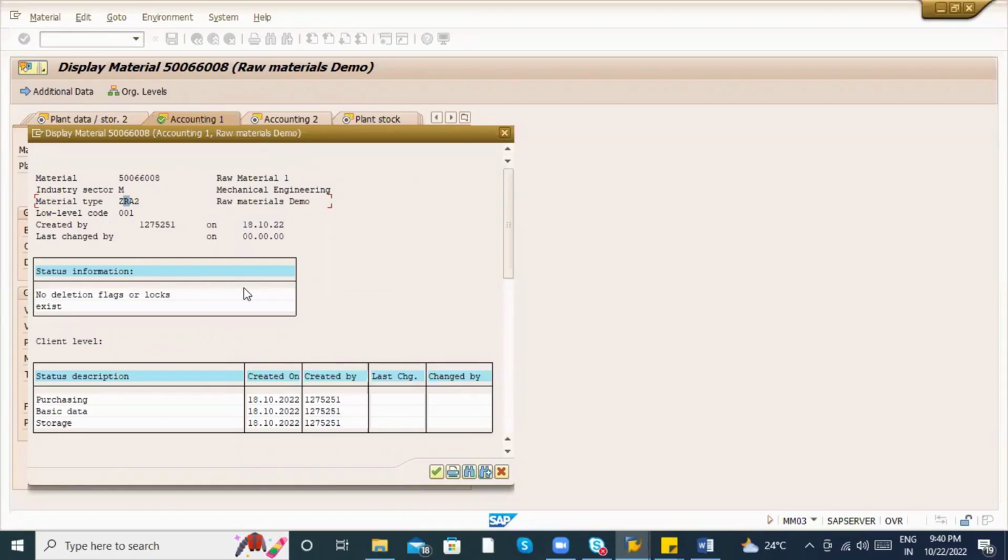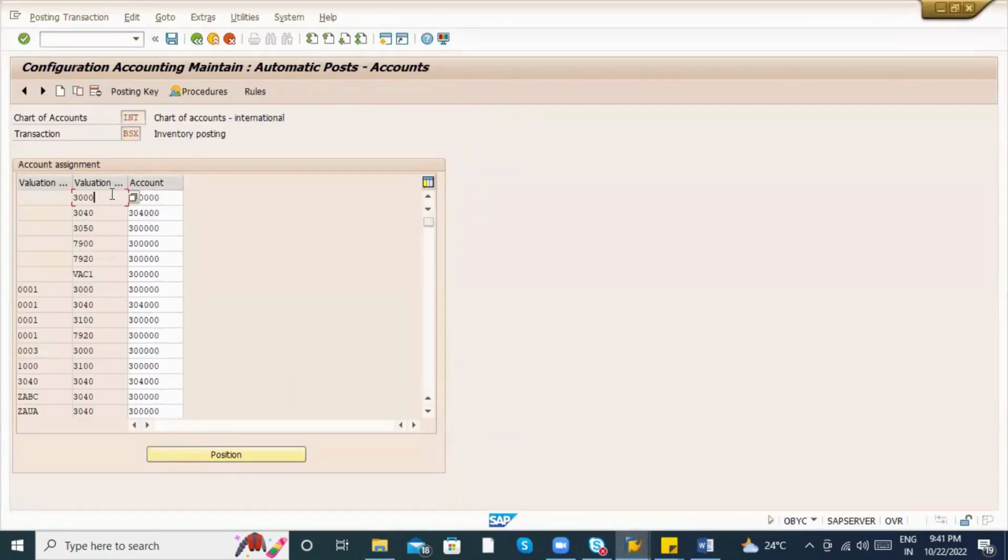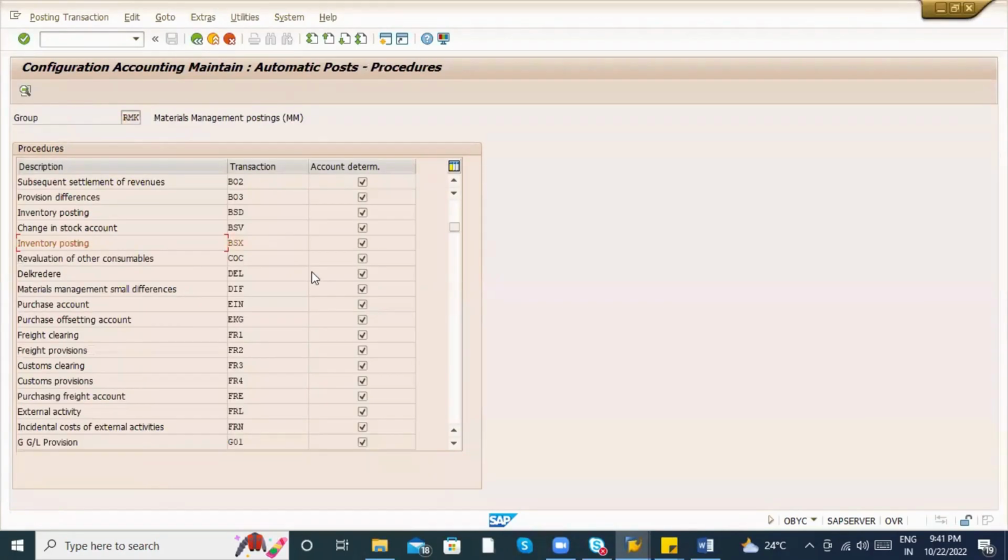I can go with this combination: the material type is assigned to a valuation class, that valuation class is assigned to some GL account, and that GL account is the stock account entry. So that's why in the OBYC, valuation class is one of the factors, because it applies at each and every material type level. So it's not at material level; it's at the material type level. Okay, so material type is one of the factors.